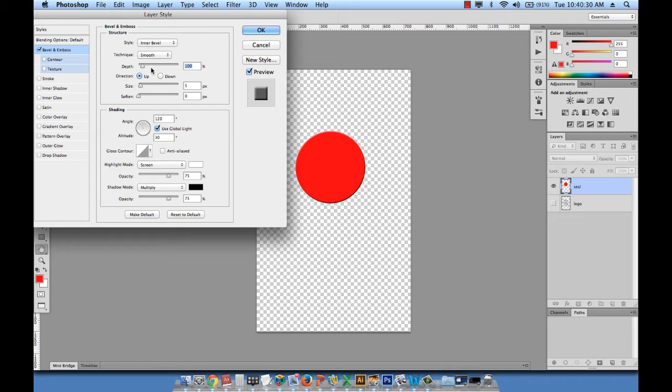So let me go ahead and add some depth, and then increase the size. Soften a bit because these are very hard edges, and the candle is very soft because it's a candle, so we don't have sharp angles. So let's make it soft. Let's see what down gives us. Okay, it depends on what lighting we want for that.